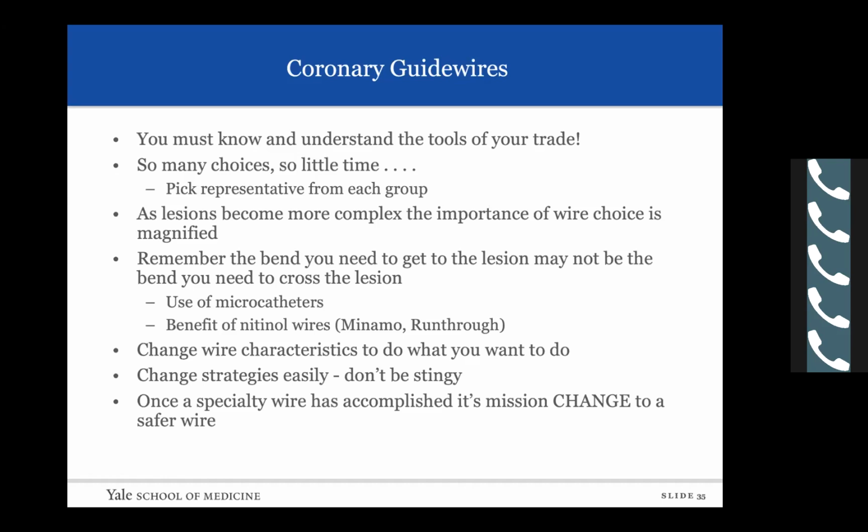So the important thing is to remember what you want the wire to do. If you want push, if you want crossability, if you want hydrophilicity, change the wire characteristics depending on what you want the wire to do. And don't be stingy. Change your wires easily, just like you should change your guide catheters easily to maximize your chance for easy, simple success. The one thing that's important is just like de-risking your guide, you want to de-risk your wires. So if you're using a specialty wire, a very hydrophilic, a stiff hydrophilic, a penetrating wire, once its mission is accomplished, you should swap that out to a safe workhorse wire to complete the case.